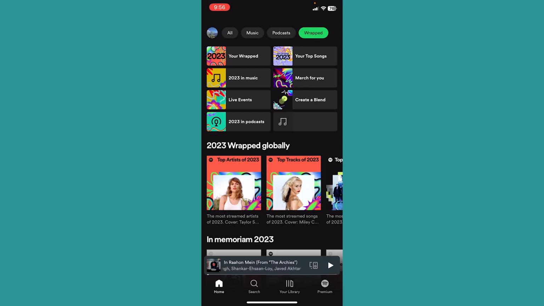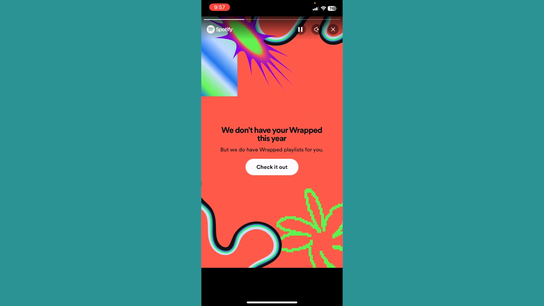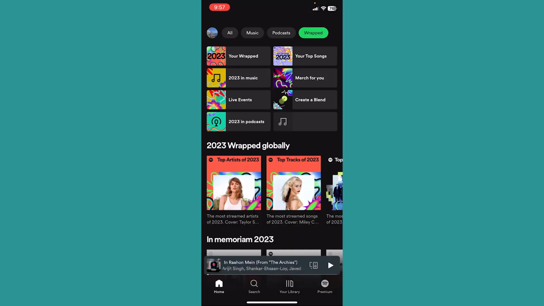Once you click on Wrapped, there are multiple Wraps: your Wrapped, your top songs, and merge for you. What you want to do is click on your Wrapped. Once you click on it, it's going to show you your Wrapped just like this. It's going to look just like a story, but you just need to click and check it out, and you will be able to see your Wrapped on Spotify.